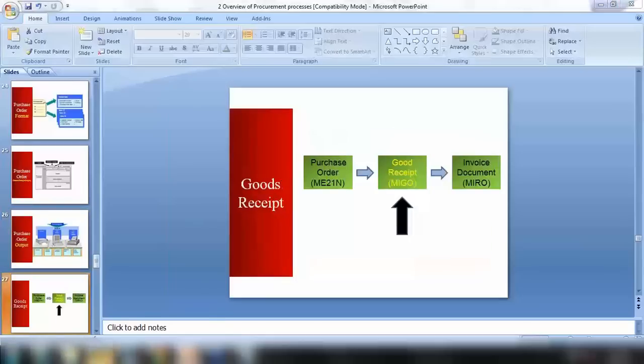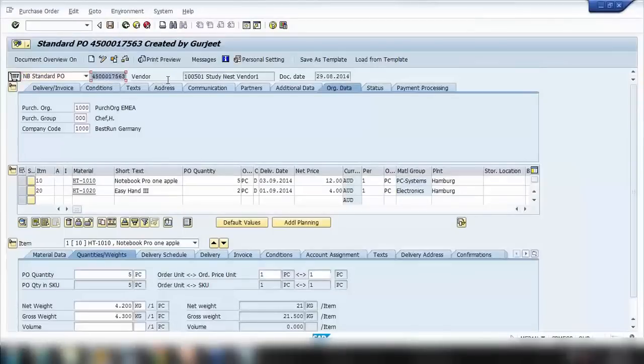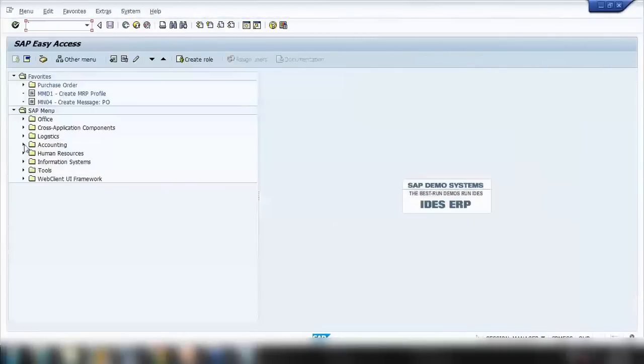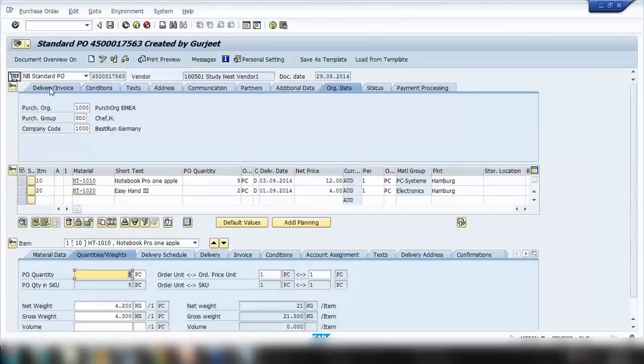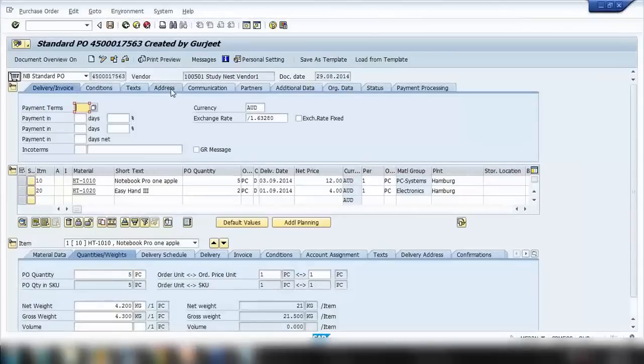I'll copy this purchase order number and go back. Also, if you're new to SAP, let me open this same purchase order. You can go through the different screens and tabs and make yourself familiar with the screen of the purchase order. It looks complicated, but it's not. The first time it looks complicated, but once you start using it, you will get more familiar every day.